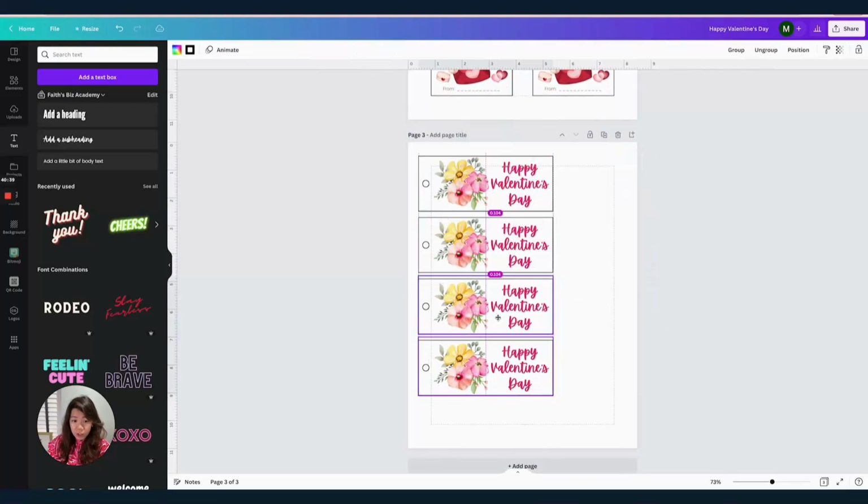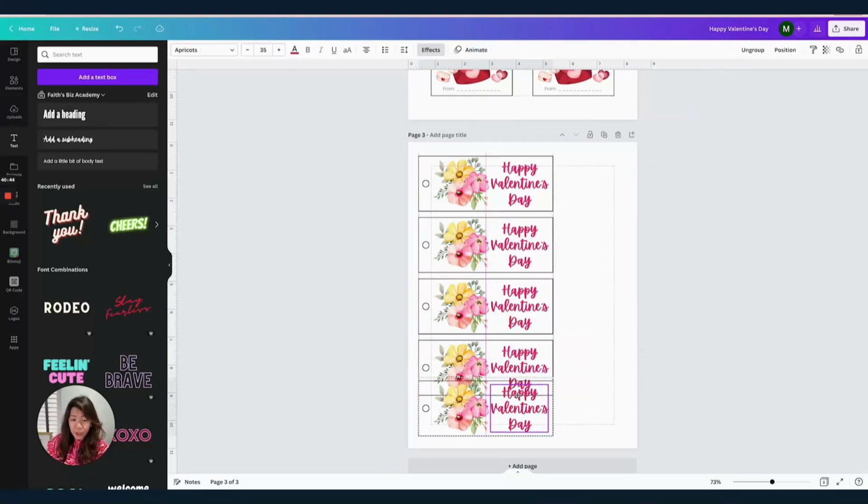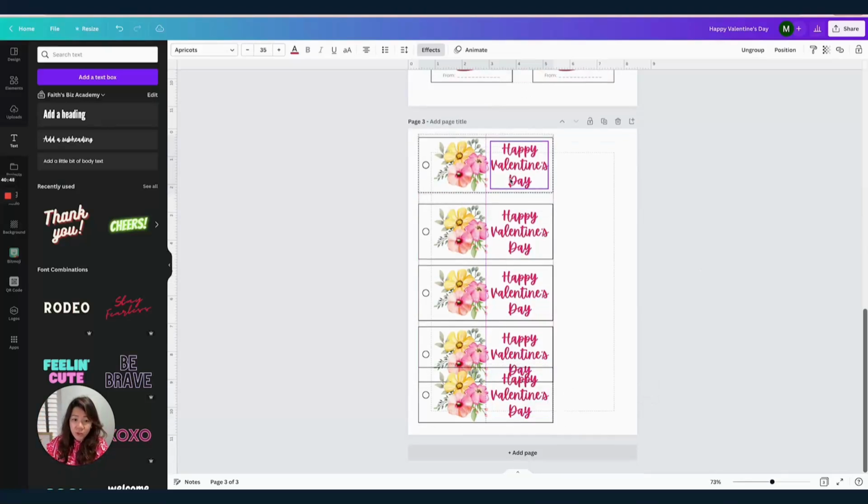Let's see if we can squeeze in another one. I believe so. Right here. So now you see I got to realign some stuff, right? So move this higher to the top.